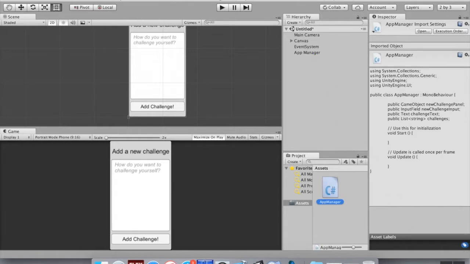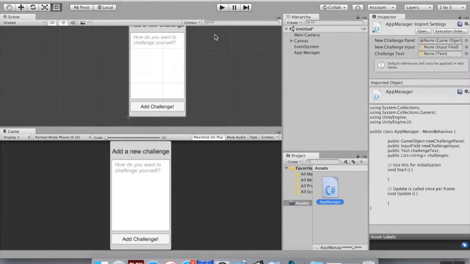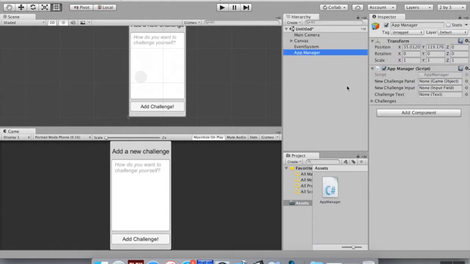So down here it's compiling. No errors, fantastic. So we'll choose our app manager. And now, because I made these things public, I can assign them from the editor. I don't want to do anything with challenges just yet. I will in a minute though.